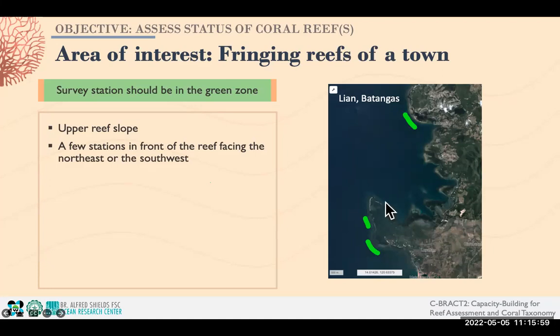Although, dito, this reef actually experiences the amihan as well. Pero, if budget is limited, even just one of these three green areas, put a station there, okay na yan. Pero this is a bigger area. This is about 3 kilometers long na. So maybe you should have at least 3 stations. And this is where I suggest those stations should go.